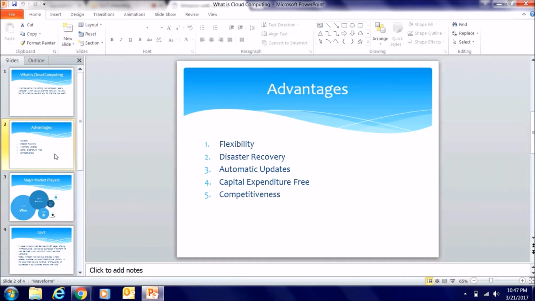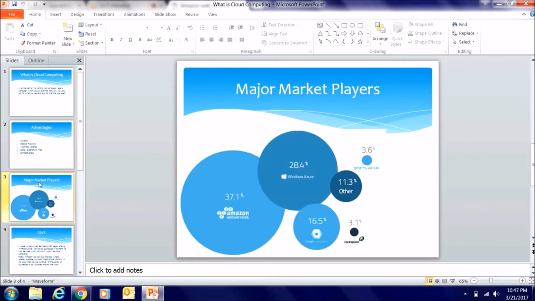So what are the various market players in the cloud right now? The biggest one of them is Amazon with 37% market share, and the second is Microsoft Azure or Windows Azure, and there is Google Cloud, and there are some other small players. So these three are the major cloud players as of now, with Amazon as the biggest chunk of the market. So as a part of this training, we will be focusing on Amazon Web Services.